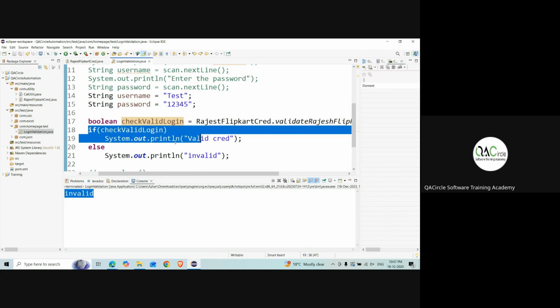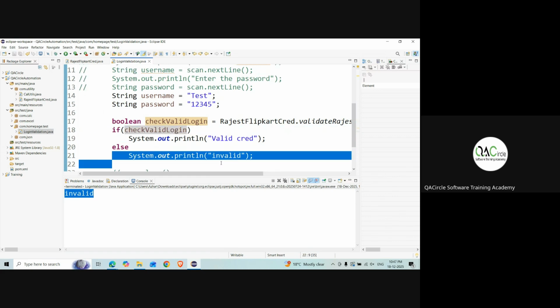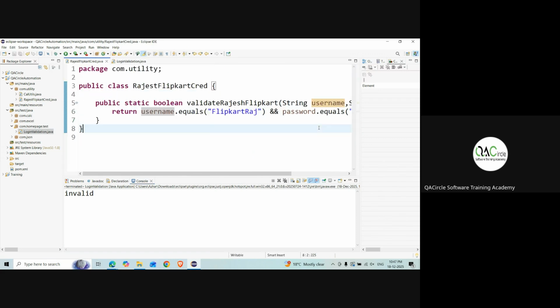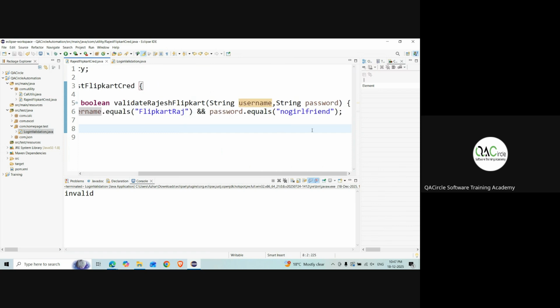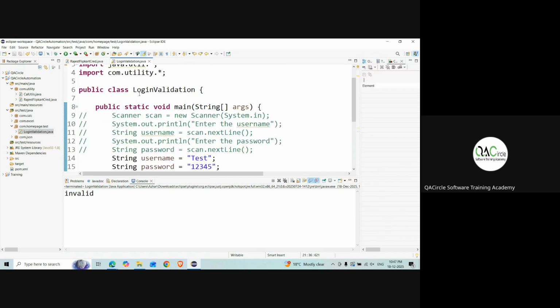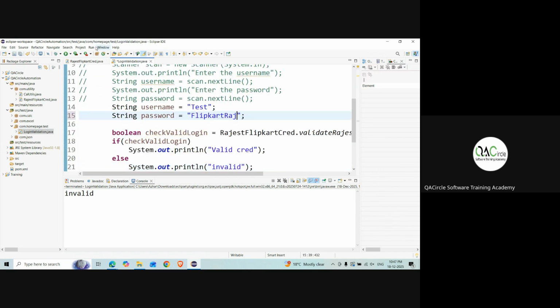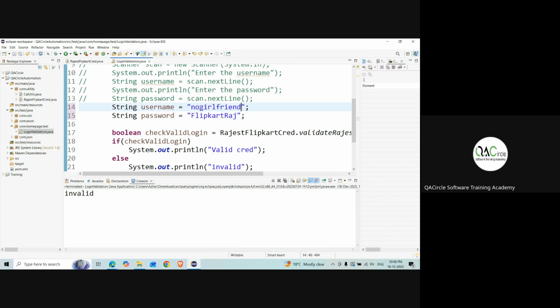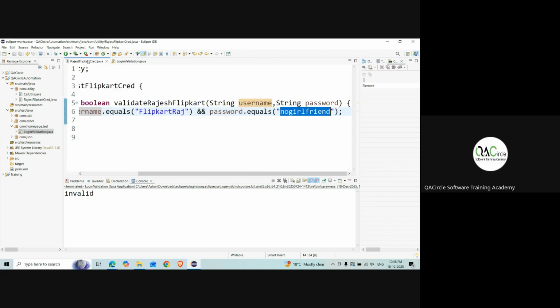Now it goes here. Should it execute the if condition or the else condition? If it is true, the if condition. If it is false, the else condition. Yes or no? Yes. That's why it's invalid. Okay. Now if I use it directly, you tell me what is the answer now. So will the answer be true or false? False. Why? The username is not equal to what we wrote in the previous class. So the username should actually be equal. Exactly, it should have matched.